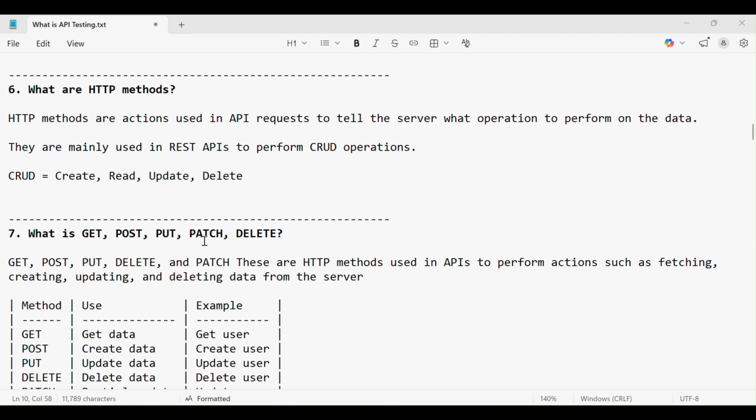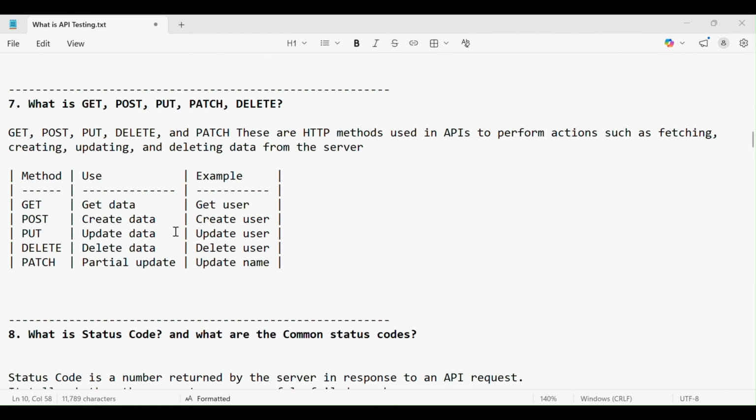What are GET, POST, PUT, PATCH, DELETE? GET, POST, PUT, DELETE, and PATCH are the HTTP methods used in APIs to perform actions such as fetching, creating, updating, and deleting data from the server. So here we have written the GET method. These are the methods, these are the usage, and these are the examples. So the GET method will get the data, for example get user.